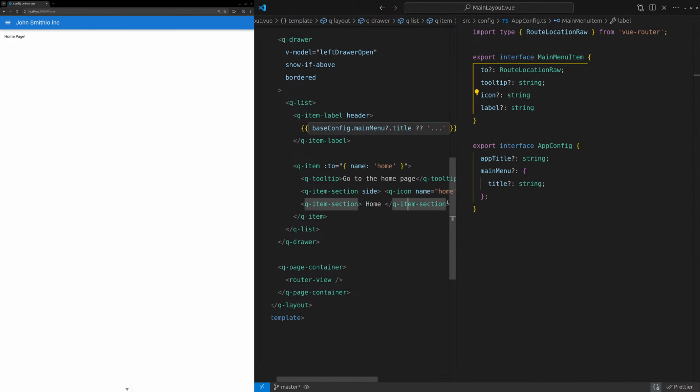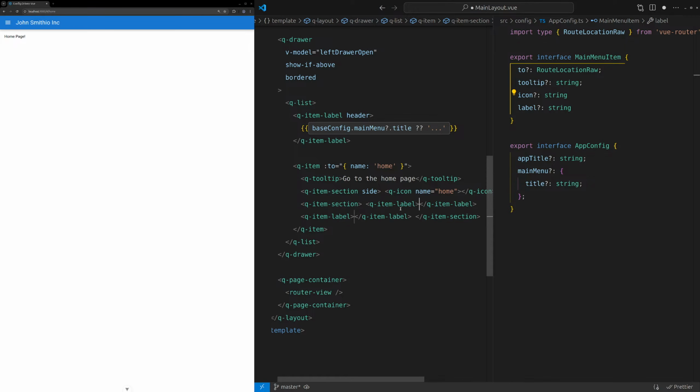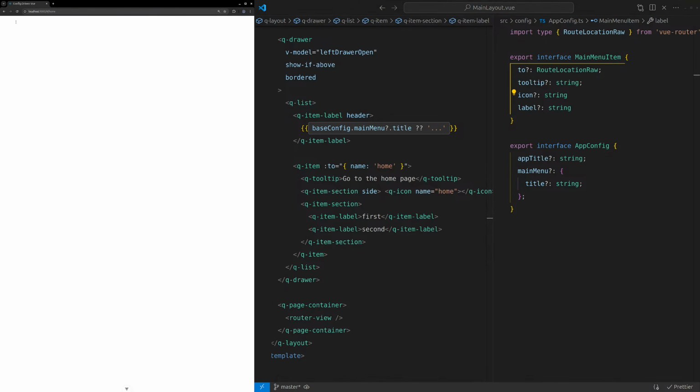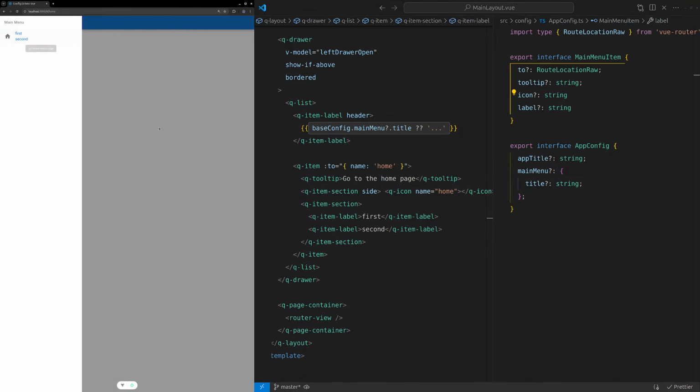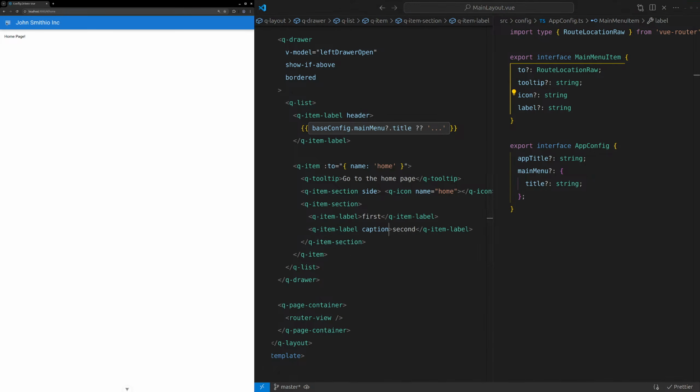And then let's also add a sub-label just to make things interesting. So we'll say q-item-label. Can I do it like this and say times 2? Thank you, Emmet. And then we could say first, and then second, maybe something like that. New line, please. Yeah, and then I think you can call this a caption just to make it look like it's secondary.